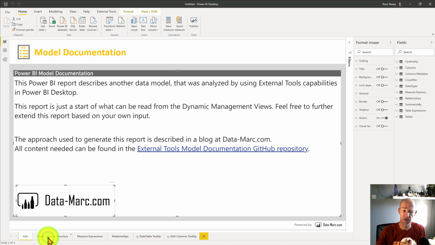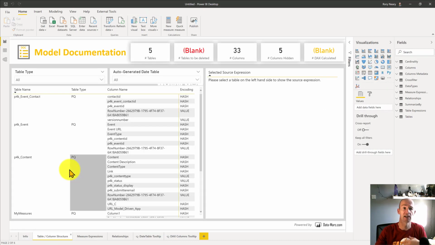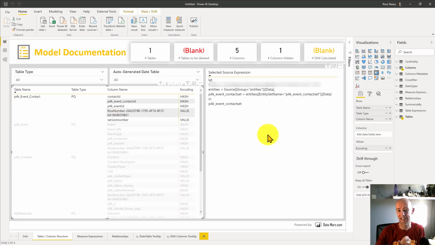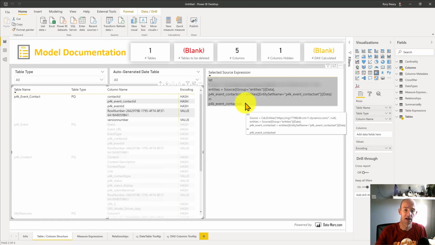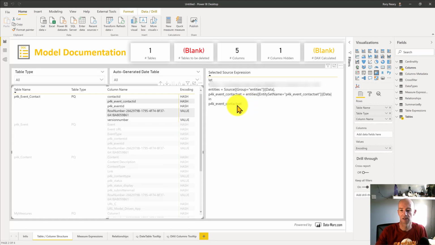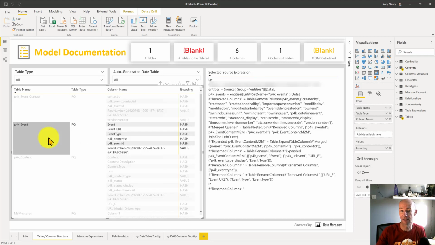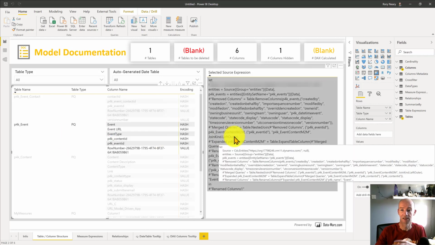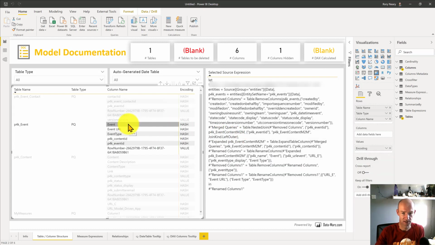I'm going to jump onto, first of all, look at the table and the column structure. So what I can do is click on this and actually see the M expression that was used to create it, which I think is amazing. Now this uses the Common Data Service, so there are some interesting things going on in there. In fact, you can see the organization name, etc. So I'll have to take that out later on. But there are lots of cool things that you can see in there.